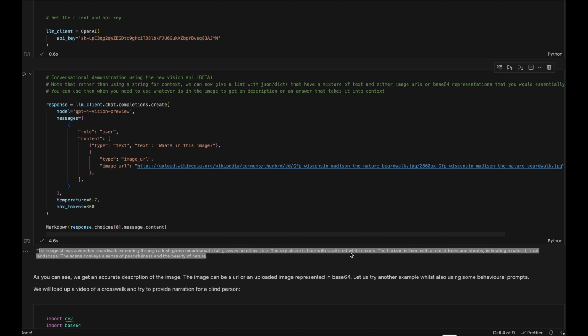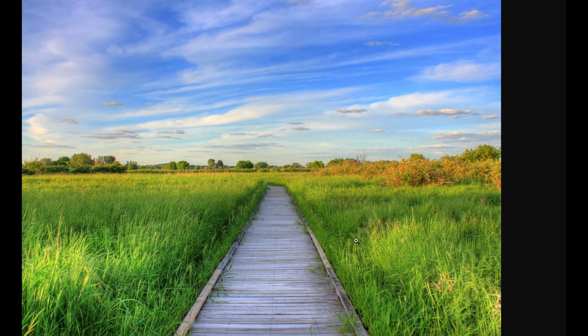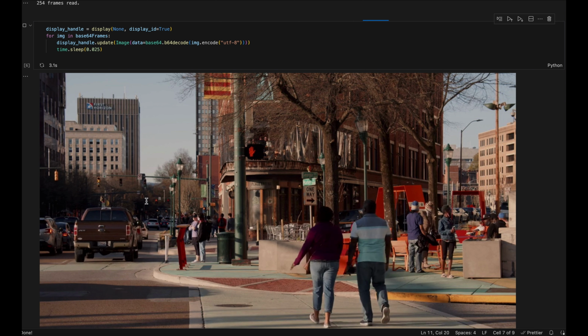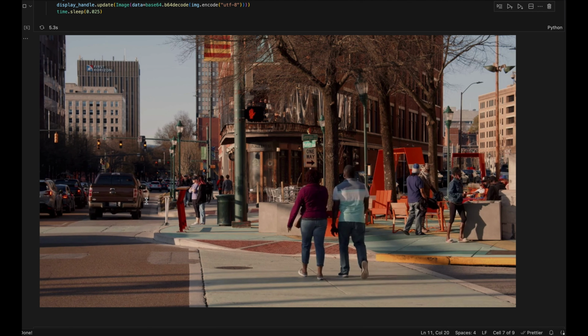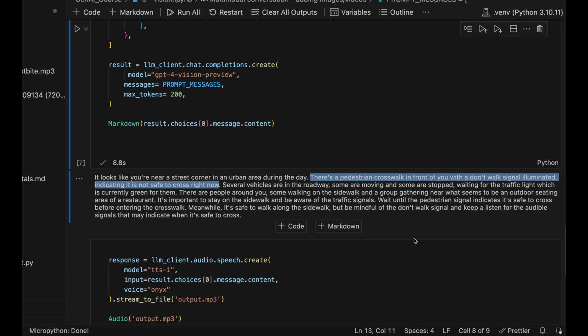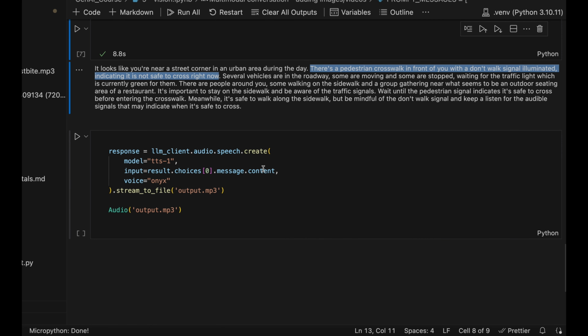Now let us try another example that might excite you and scare you at the same time, I don't know. With the use of some behavioral guideline, we will download the video and use the large language model to provide narration to a blind person. We take it, we grab a couple of frames from that video and include it in our prompts. And as you can see, the model considered its prime directives to provide a detailed explanation of the person's so-called view and gave instructions on whether it was safe to cross the road.